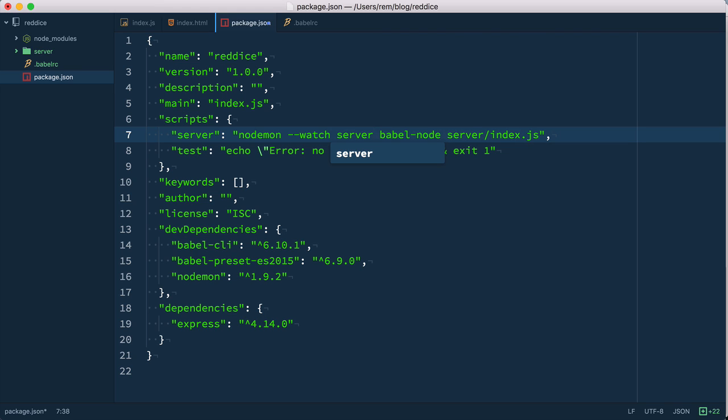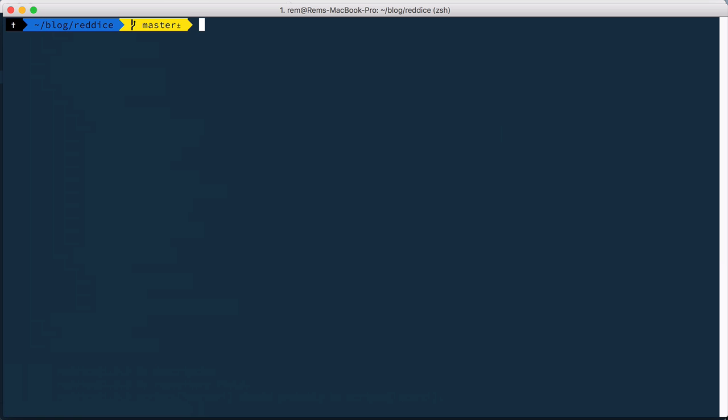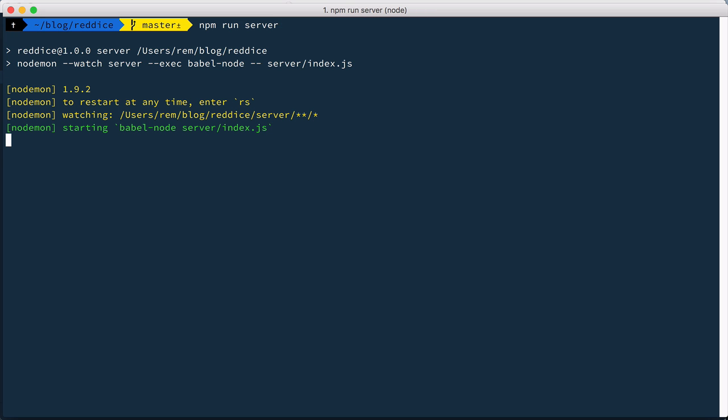folder, because we will have another folder, the client folder, and we do not want to restart the server every time we change something on the client side, because the client side will be handled by Webpack. So next we need to execute babel-node, and then we need to provide the file, this index.js, to nodemon, not to babel-node. And for that, we add a double dash here. So let's save it, go back to the terminal, and let's run our server.